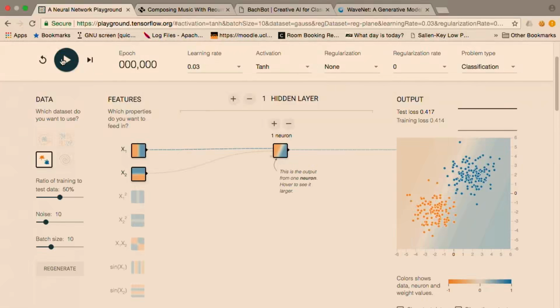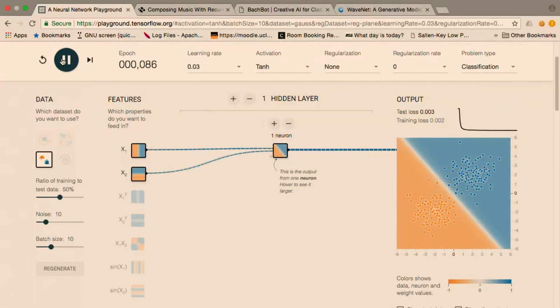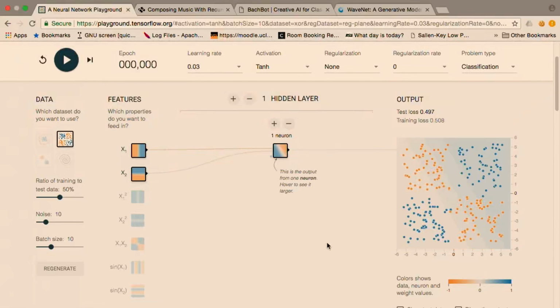So if I go through and start the training process, you can see it's very quickly learnt to draw a line between the orange and the blue examples. So it's very quickly learnt to separate the orange examples from the blue examples. But if I make the data set more complicated, so perhaps I add some more regions to it, then the perceptron is going to fail to learn how to separate these two inputs. You can see it's really struggling to separate the orange from the blue.